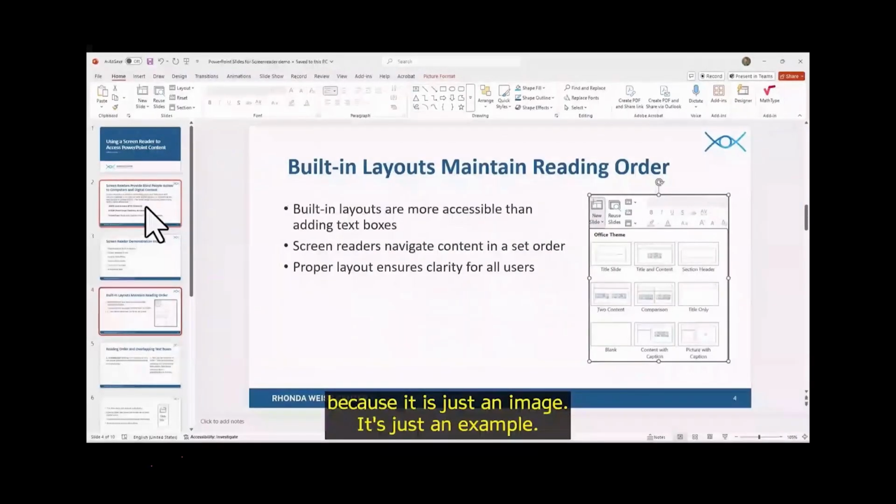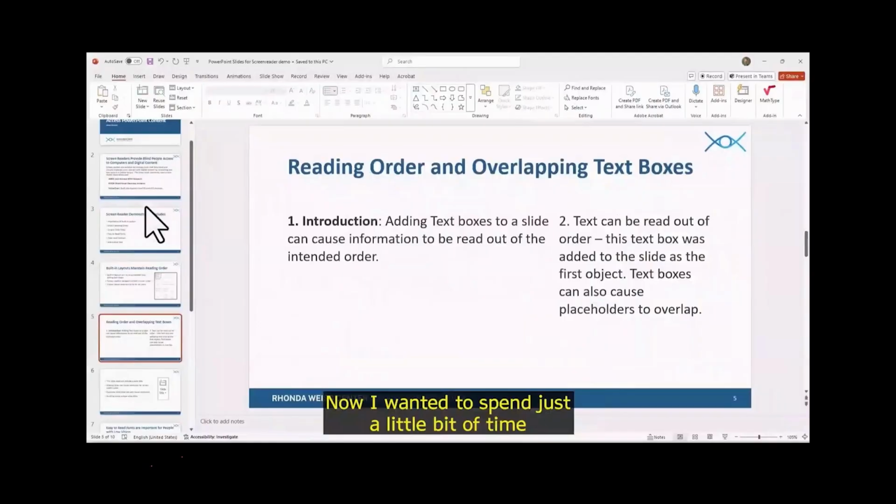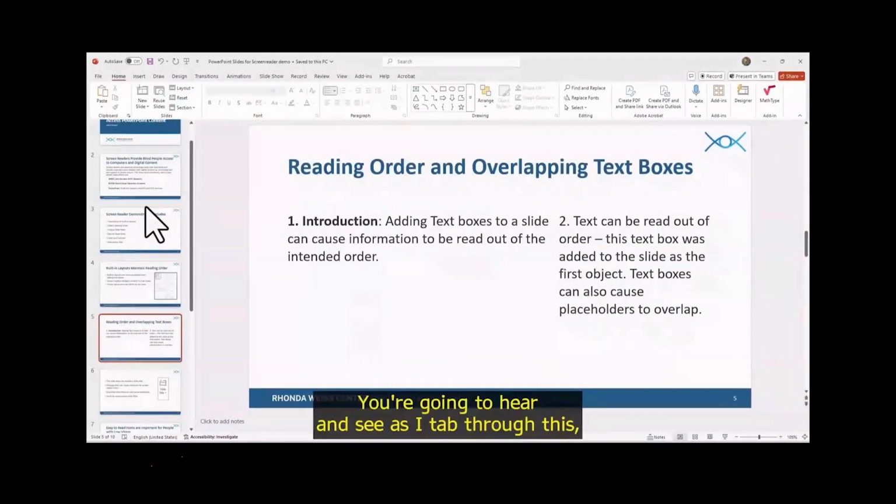Now I wanted to spend just a little bit of time on the reading order and overlapping text boxes slide. So there's two things going on here. And visually, a person looking at this would have no idea. But what's happening here is the tab order is incorrect. So what's displayed is the title, then we have number 1, introduction, and then we have number 2, text can be read out of order. You're going to hear and see as I tab through this that what we see is not the correct tab order that someone who's blind would experience.